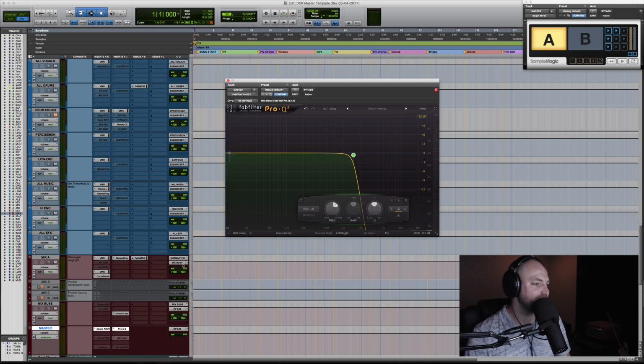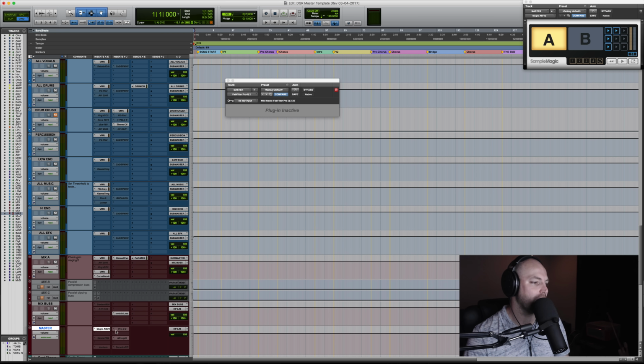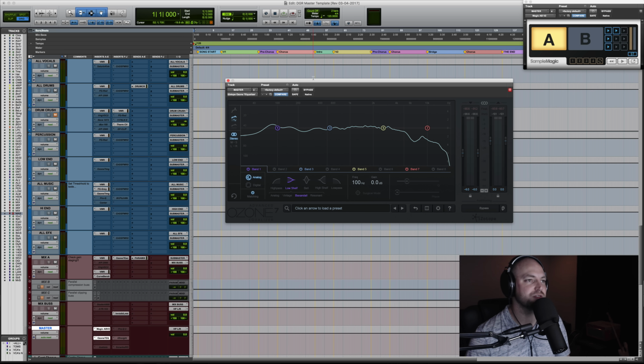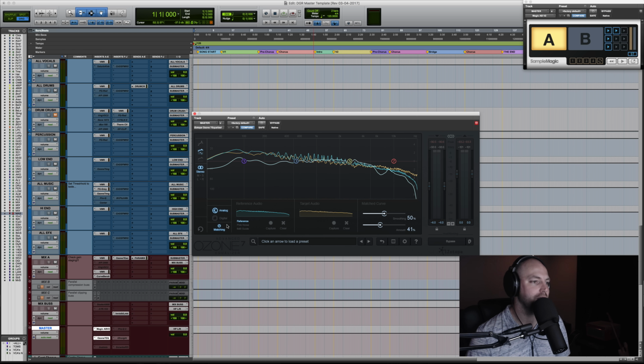So that's the Pro Q. Turn that off. I pull that open from time to time, but it's mostly off. And then here we're going to look at the Ozone 7 matching EQ. And I'm using this for the matching feature, and that's it. I've got a couple videos out.